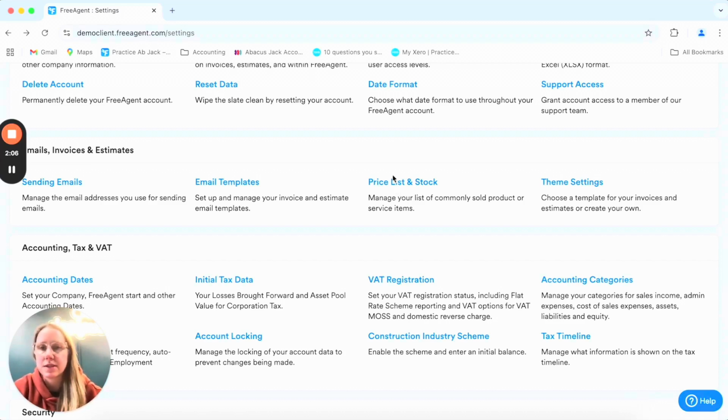Here we have the price list and the stock. One of the things that we do that I would recommend is, for things that you sell frequently, create an item for it on the price list so that every time you send it out on an invoice, you don't have to keep typing it in, you can just select it. You can also set a default price for that service or that product. Again, that saves you some more time using automation.